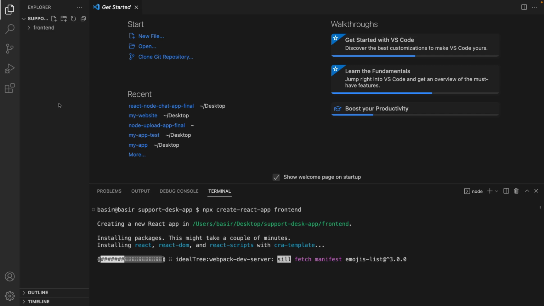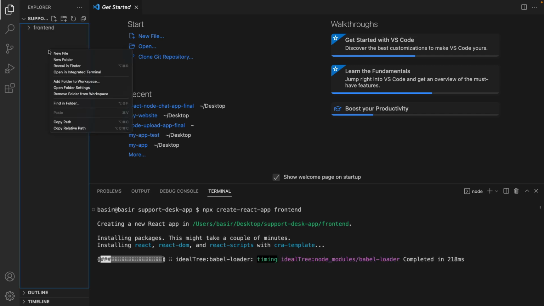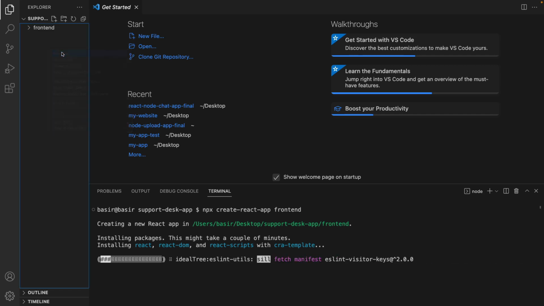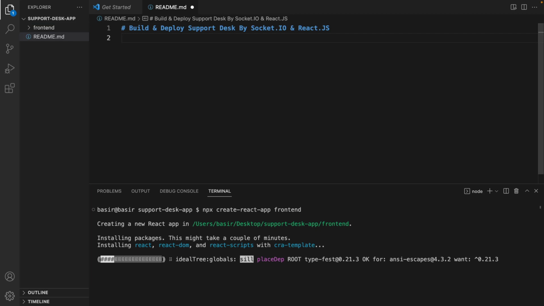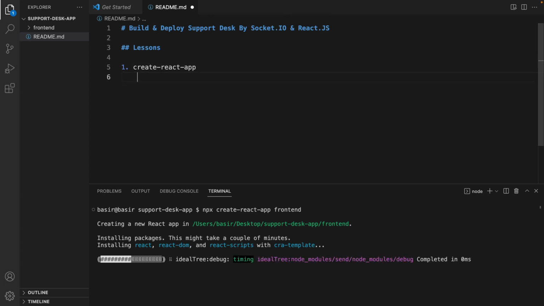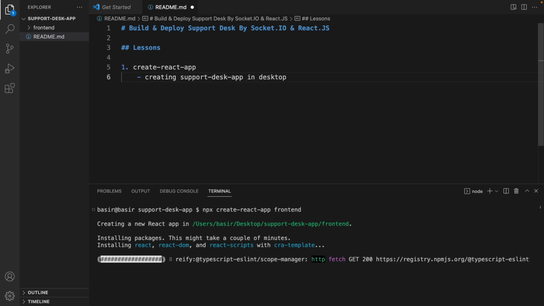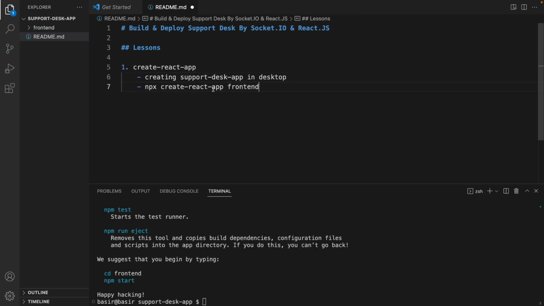In the meantime, I'm going to create a new file in the root folder and set file name to readme. This part is optional. I just enter the project name here, and the current lesson is create React app. What we did so far is creating support desk app in desktop and running npx create React app frontend in the support desk app folder.